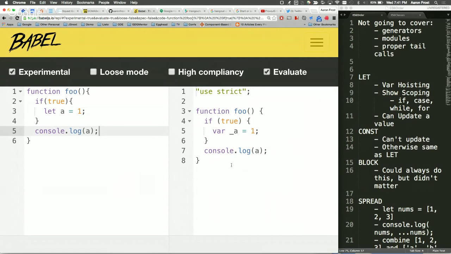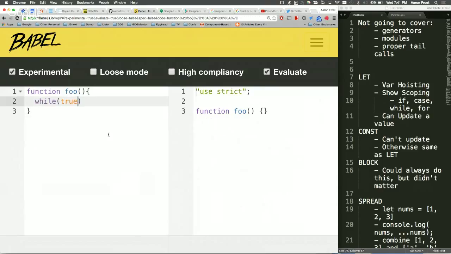Okay. So yeah, this will throw an error because it won't be able to find the A now outside of the block scope. Does that make sense? So you actually have block scoping now, and you have block scoping inside of a while loop as well. So if you say while true, which is an awesome thing to do in your code.